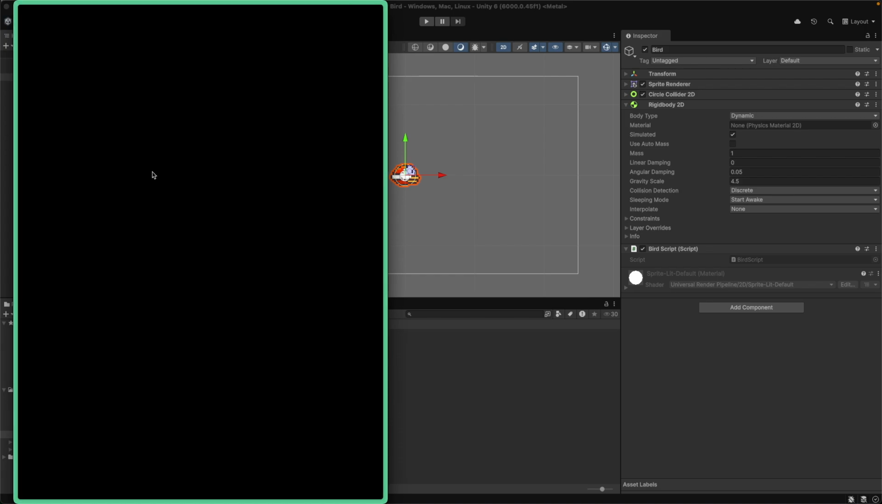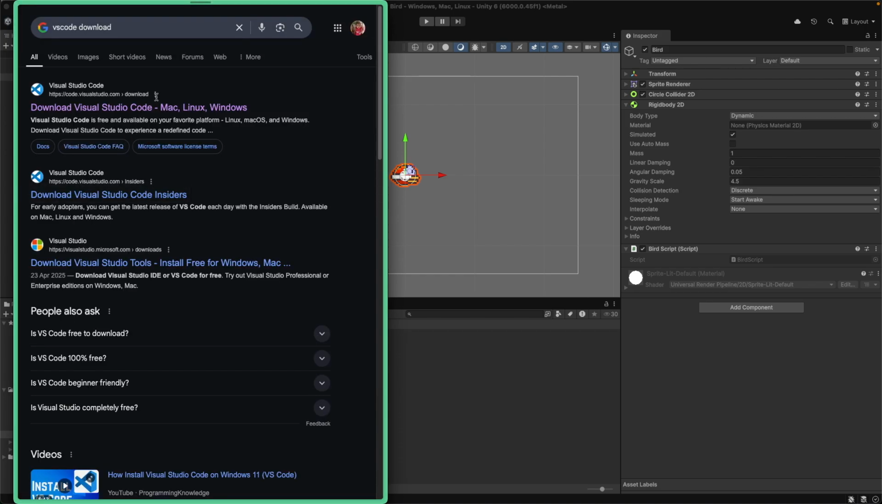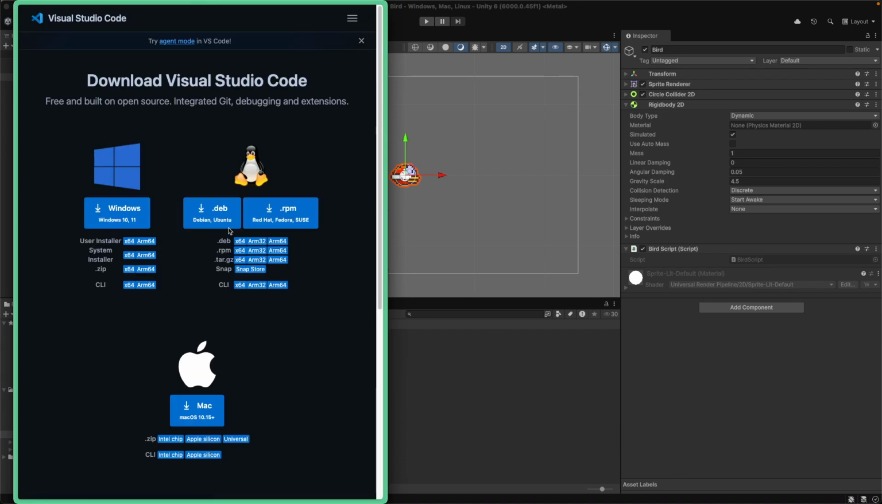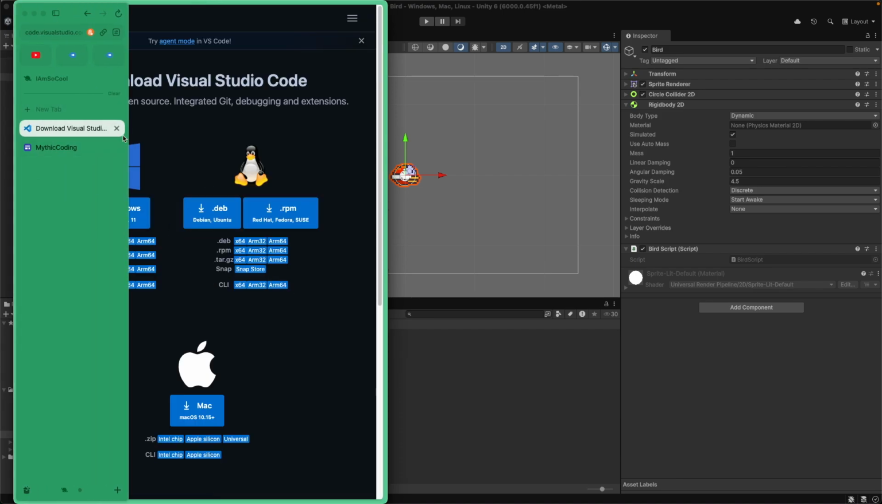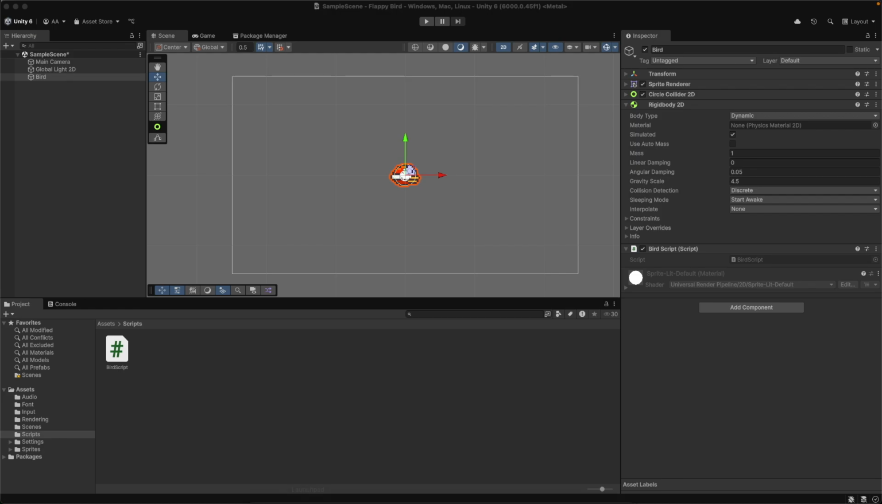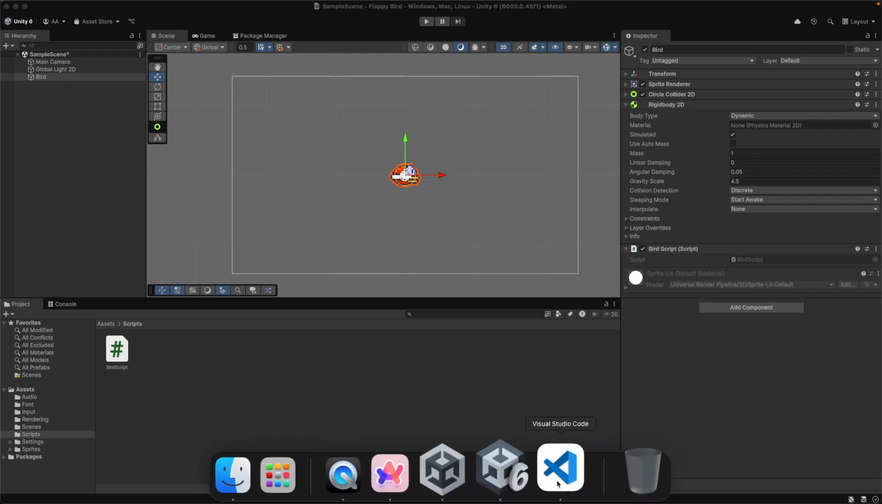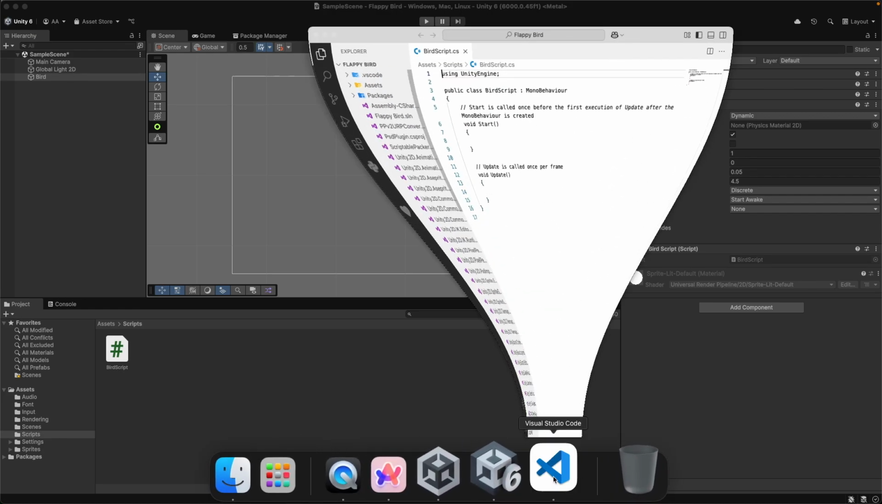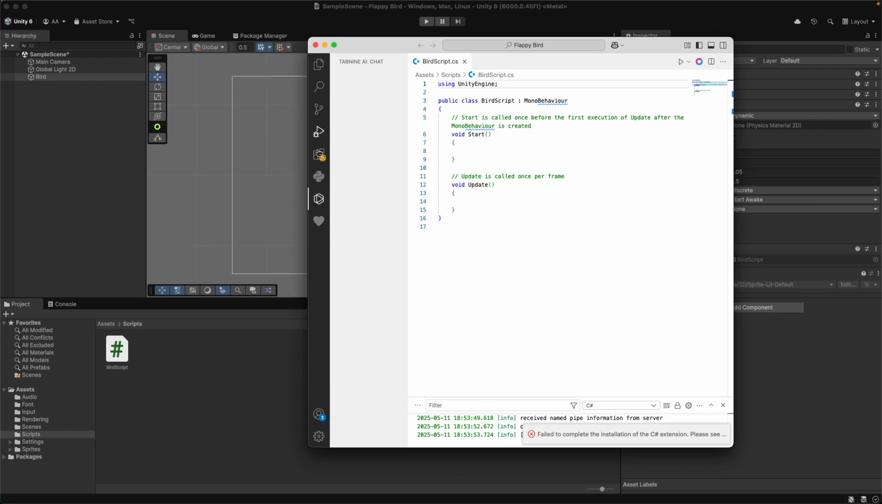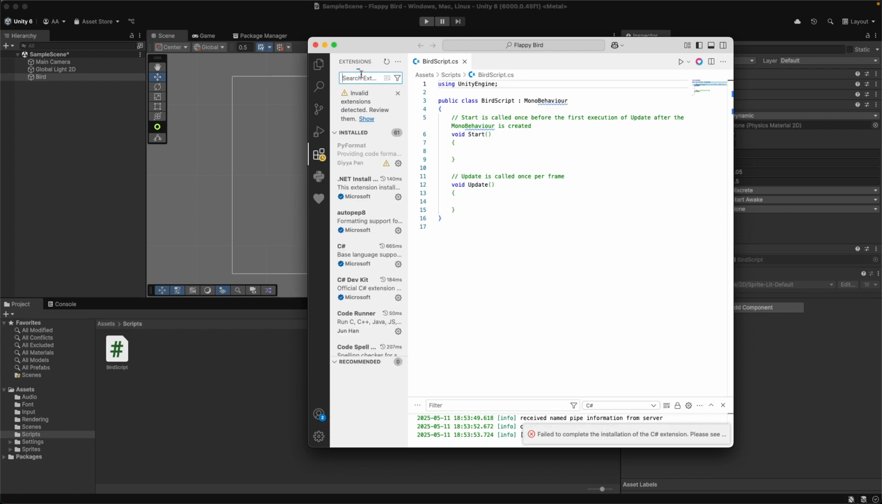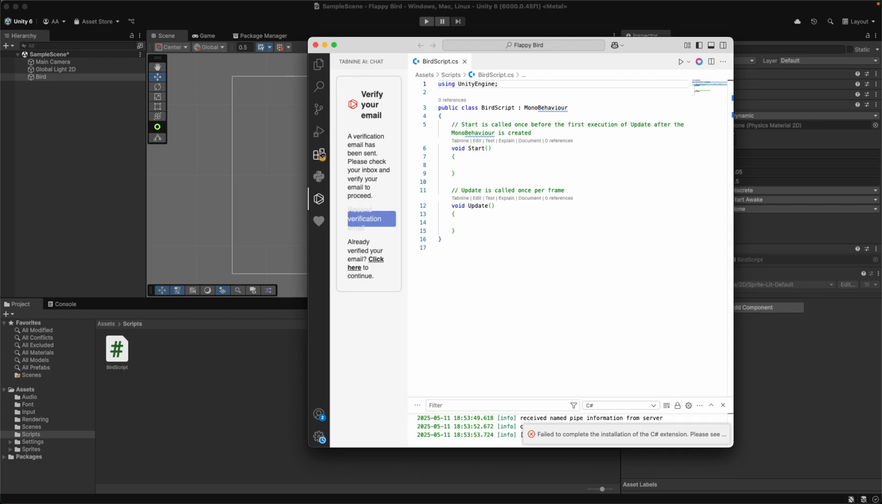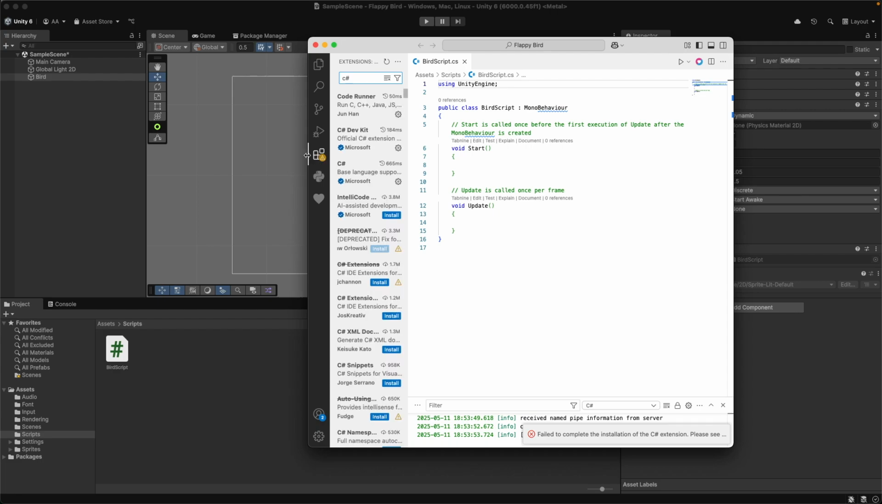download. And then you can download it from here and then click your operating system. Next, once you've done the installation, you can simply go in VS Code and then go to extensions, search up C#. Whoops, sorry. C#, and you have to go to the extensions tab.